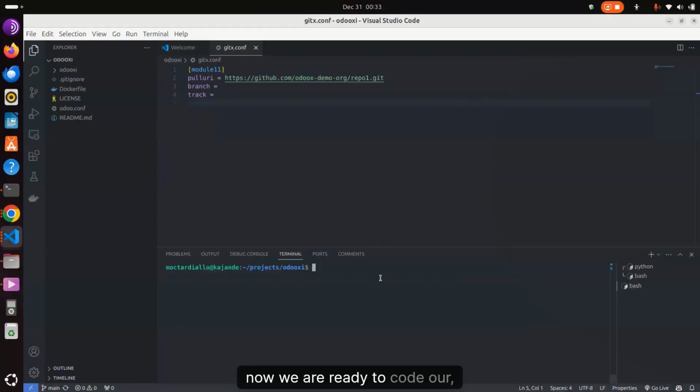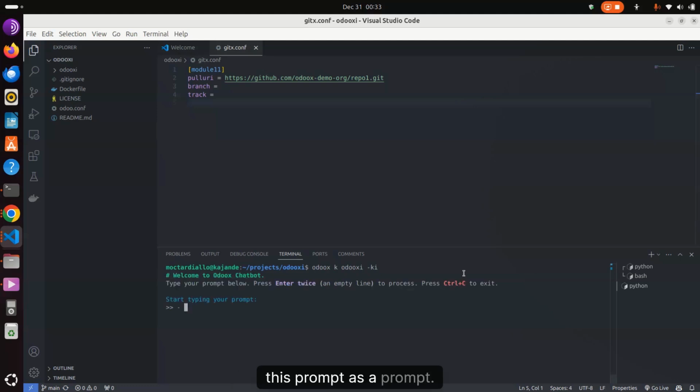Now we are ready to code the module. To do so, you are going to launch our OdooxIA command with the subcommand k, the name of our module, -k for interactive coding, and this prompt as a prompt. So from here, we are going to enter the prompt for adding new features to our application.